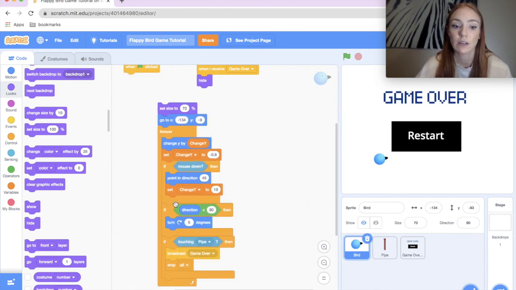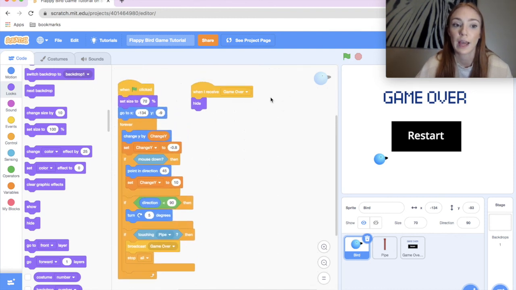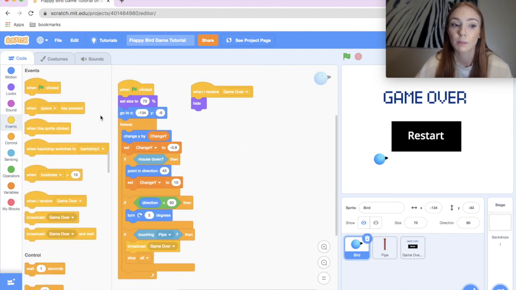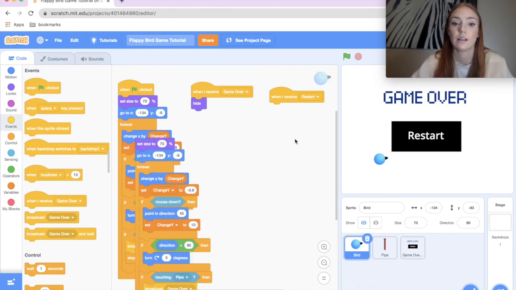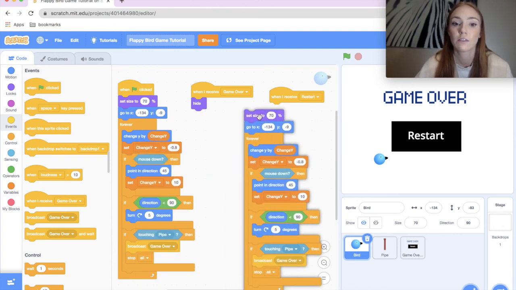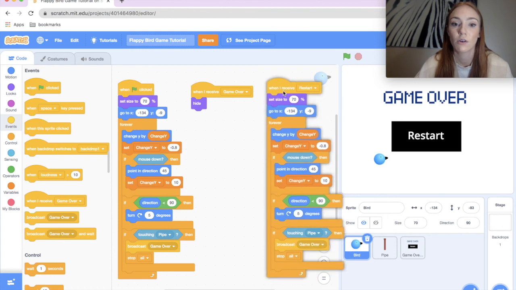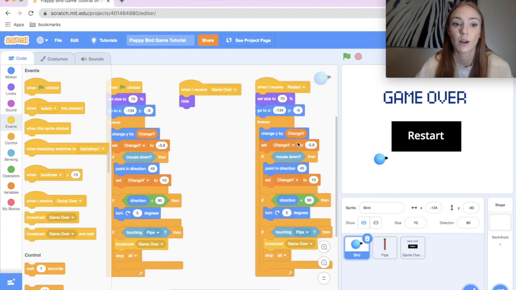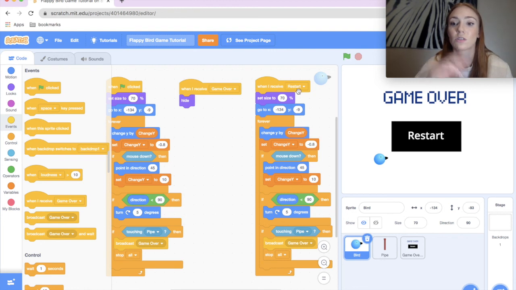So set size to 70% all the way down. You want to put that under a new event block that says when I receive, not game over, but when I receive restart. And it's going to be exactly what is shown here, okay? So I'm just going to cheat and paste my new stuff. So it's exactly the code I have for when the flag is clicked initially, okay? That's what I'll have when it restarts. So it's just going to keep on going.